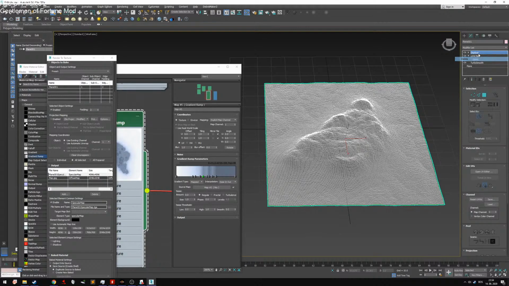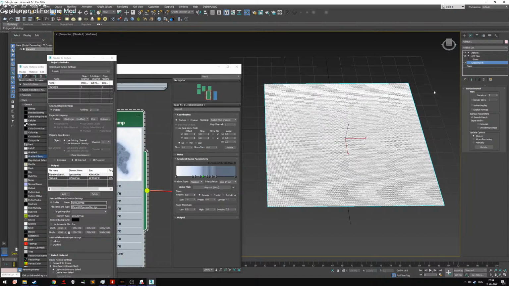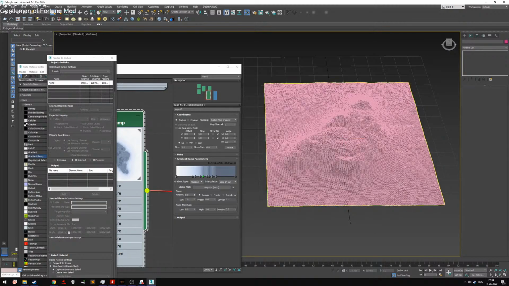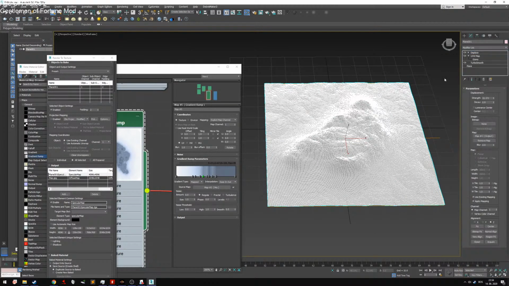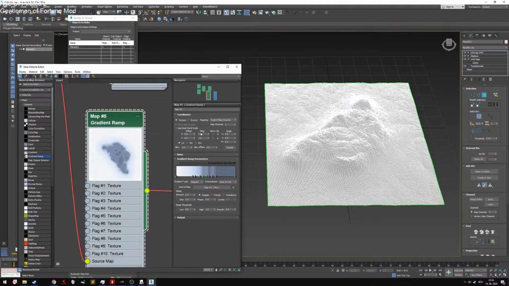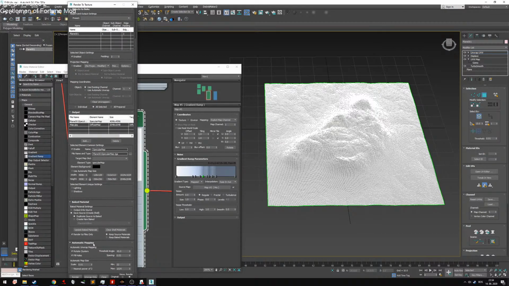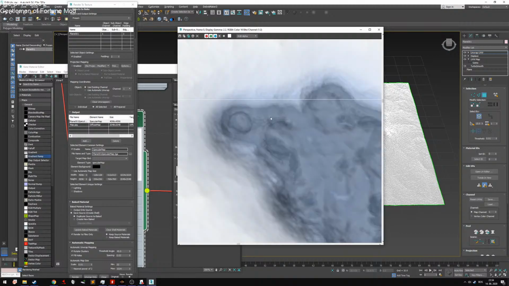What if we do another 2 iterations of turbo smooth like that, and then we do unwrap UVW. So now it's gonna be, well, hopefully high resolution. Render. There it is. Higher detail.